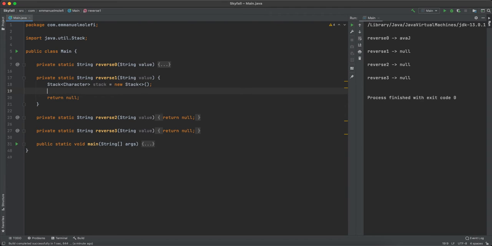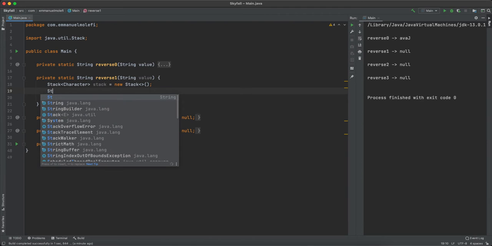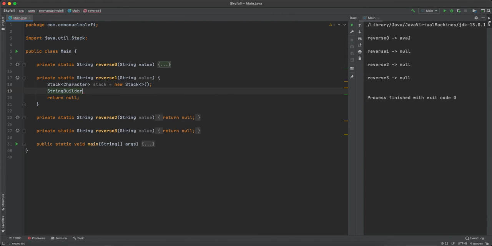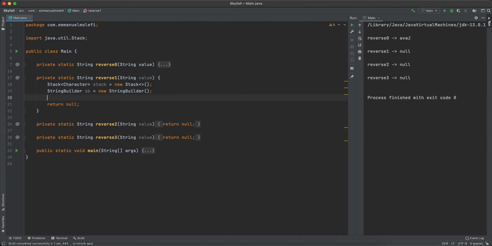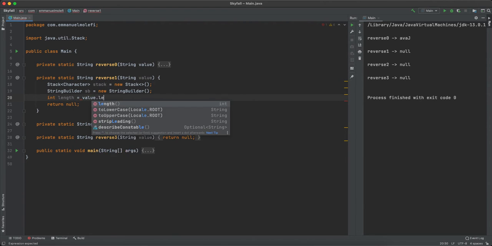Now here we're going to use a string builder directly because we've already discussed the issues of using a string on its own. So we're going to use a string builder, SB. It's initialized to a new string builder. And then we are going to pre-compute our length. So length is equal to value.length.